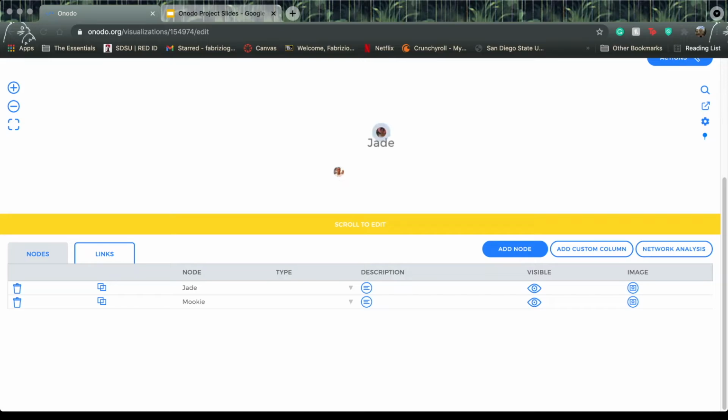Jade's more of a passive person, taking things as they come to her, while Mookie is more active, taking initiative and confronting people multiple times throughout the film. Let's make Jade a passive type and make Mookie an active type.